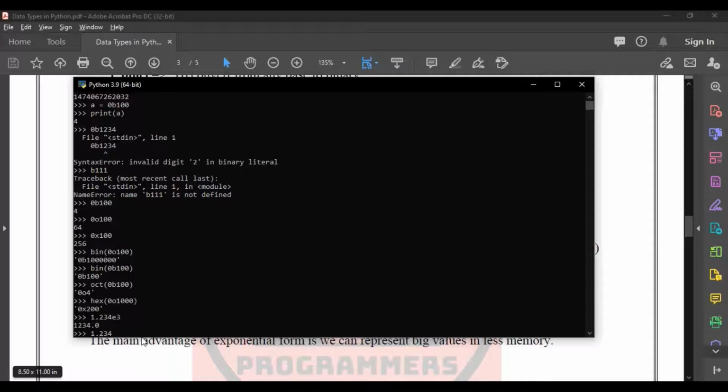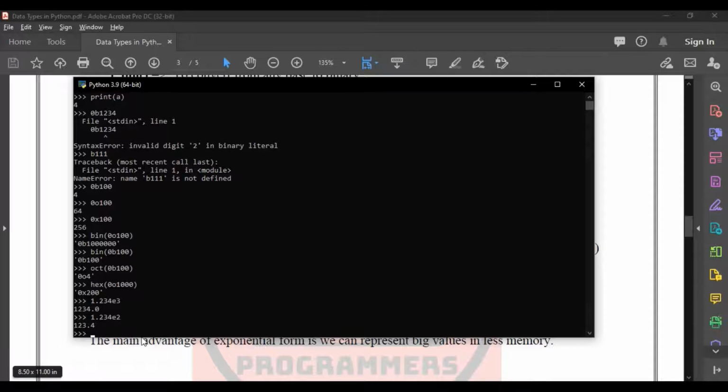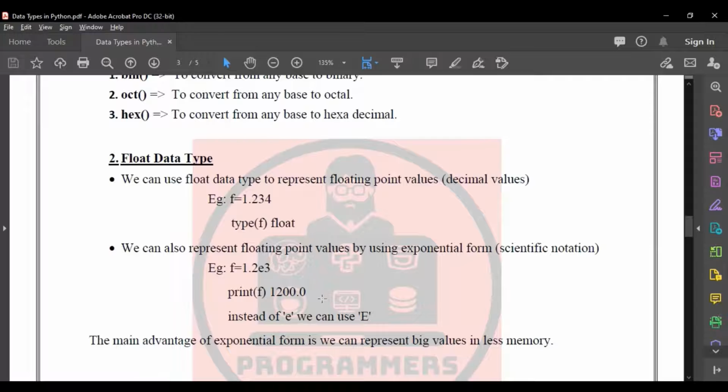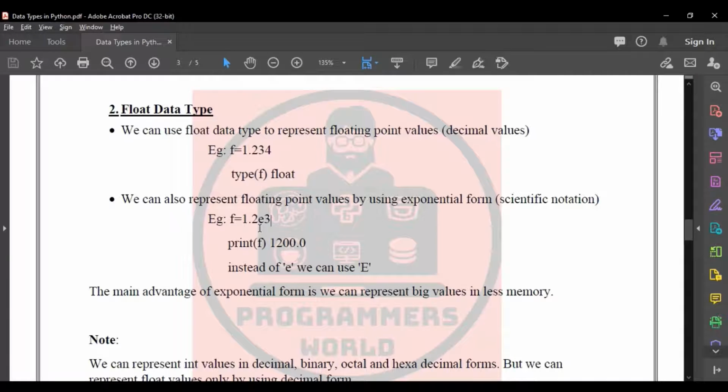So into 1000 it will provide the result. If I give 1.234 e power 2, it is going to multiply it by 100. So this is just the exponential notation. There is not much difference about it. We can give small e as well as capital E. There will not be any syntax error. The main advantage of using this exponential notation is to represent big values in a short form. For that only we are using it.